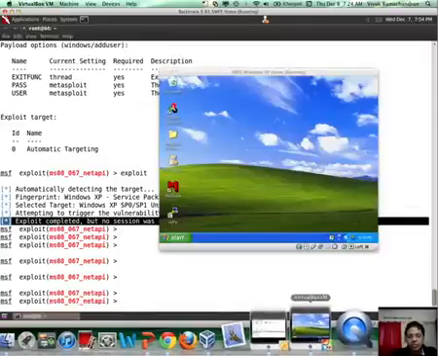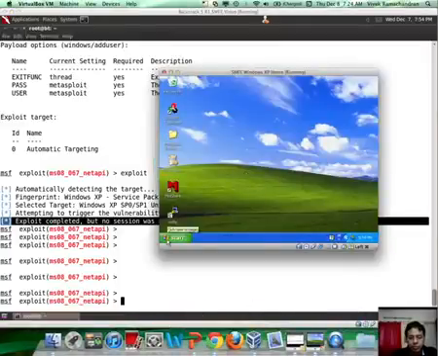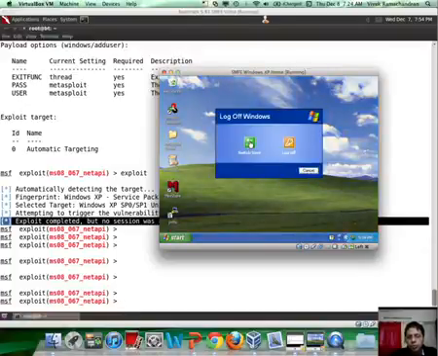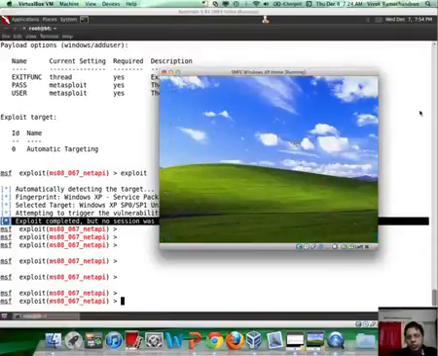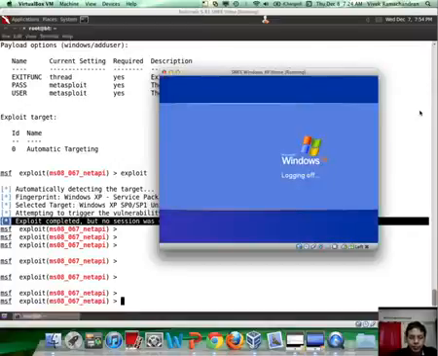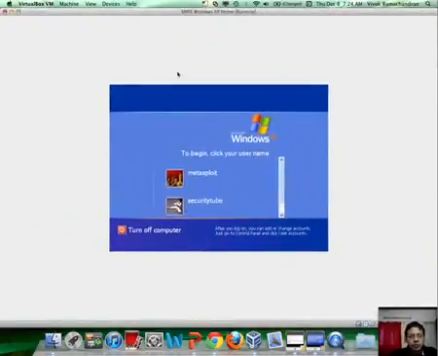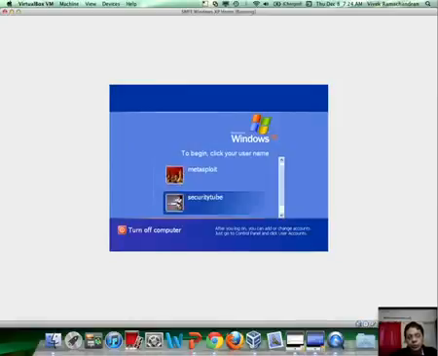Now to verify if a new user was created or not, I can just either look through the control panel or I could just log off. Right, and if you notice, now there is a new user called Metasploit on this system, right? If I do a little full screen for you, there is a new user here called Metasploit.